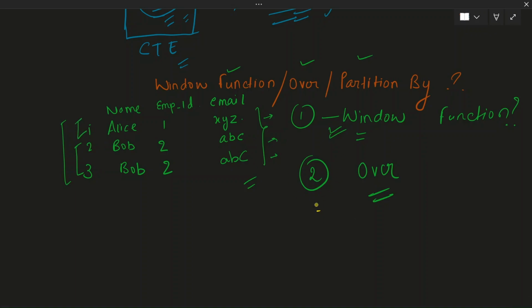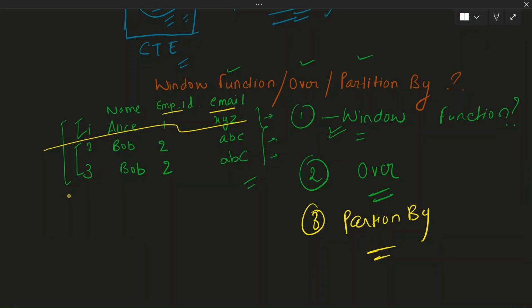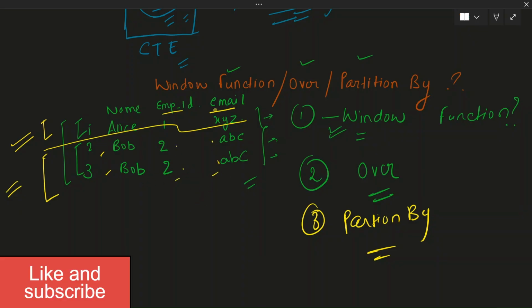Whereas the third one, that is PARTITION BY, think of it as creating rooms for your data. For example, in our previous example, we partitioned the data using the employee ID and email. So SQL treated it something like this. The first partition is for Alice and the second partition is for Bob with the two entries. And of course, the employee ID and the email field for these two duplicate entries will be the same. And on the basis of this partition by, we defined the fourth column, that is the row number.